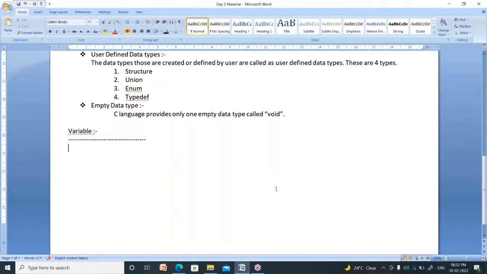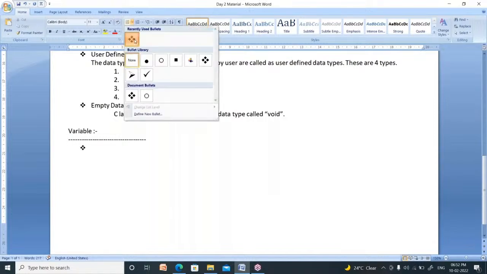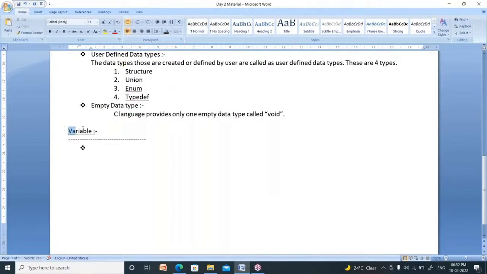In the same manner, to store data, you require one concept that is known as container. That is nothing but variable. Variable is nothing but a container, like your pocket. You have a shirt. That shirt has one pocket. What is the use of pocket? To store pen, to store mobile, to store papers. So it is nothing but a container.